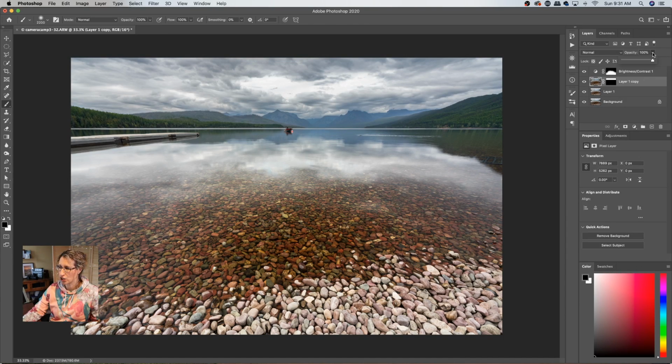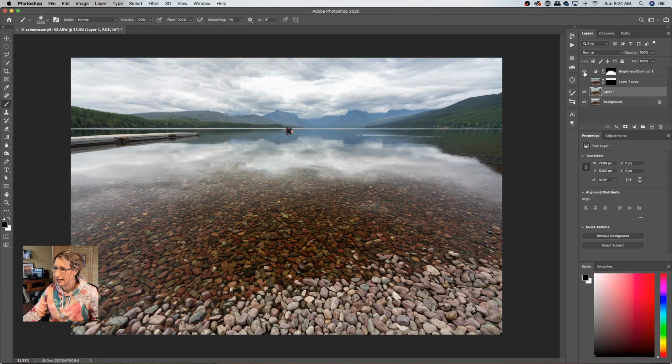I might change the opacity of the cloud layer to see if I really want it to be that severe or if I want it to be less. And I think I like it, so I'm going to leave it at 100%. Now, layer one is without these two edits. It's different. I don't want it anymore.